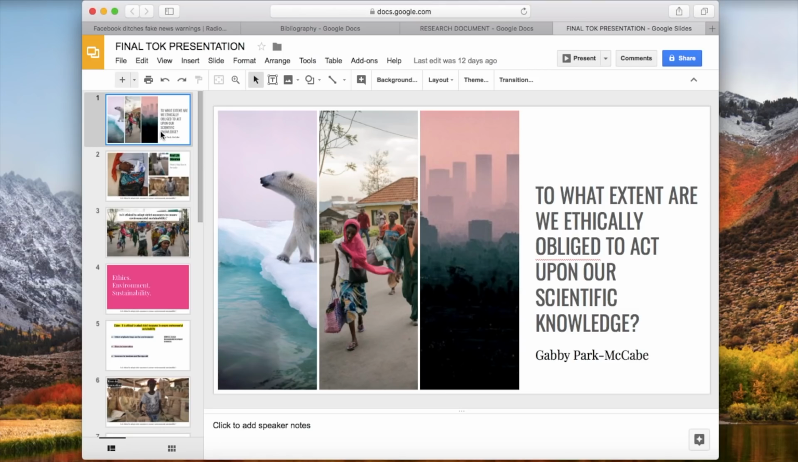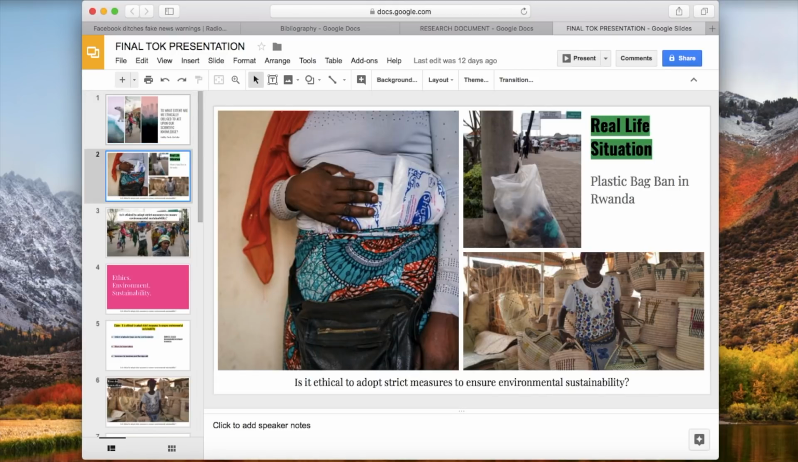So this is an example presentation that I did for my Theory of Knowledge presentation. So this is the first slide, which is just a title slide. I try to make it very simple with just a couple of images and my title. And then this is another images slide, which I find is really great for accompanying what you're saying without having too much up on your slide. And it's really interesting for the audience.